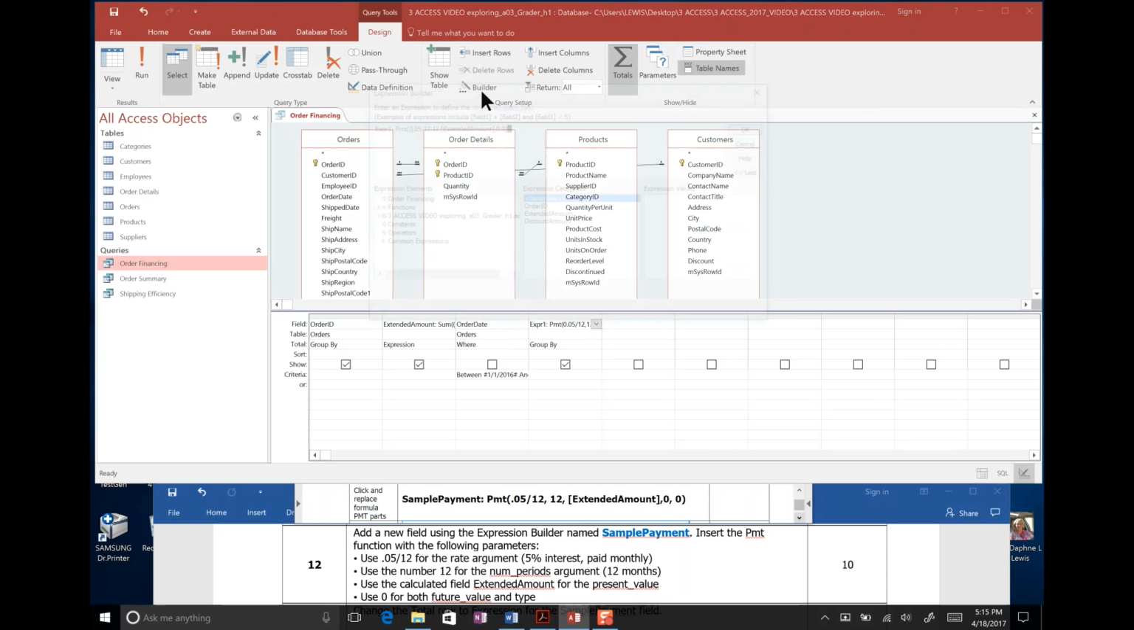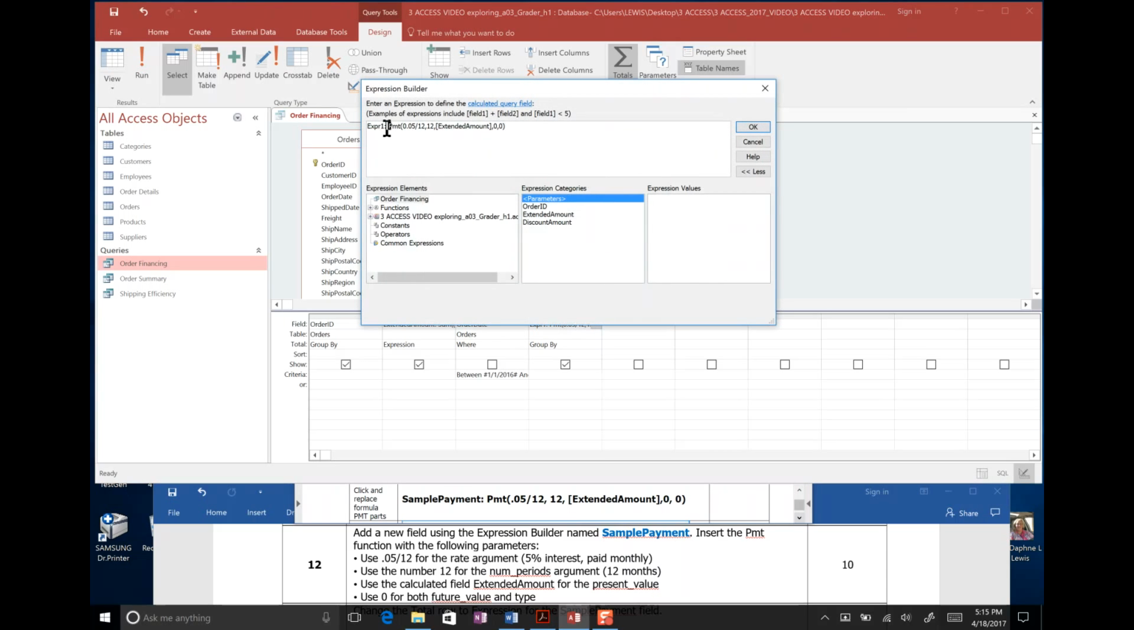I'm going to come back and hit builder. I'm going to come up here for expression 1 and backspace. You could use your cursor. And I'm going to type sample payment. Sorry, I did this in backwards order. I'm going to go Shift and colon.